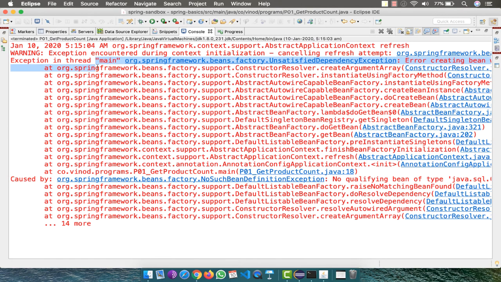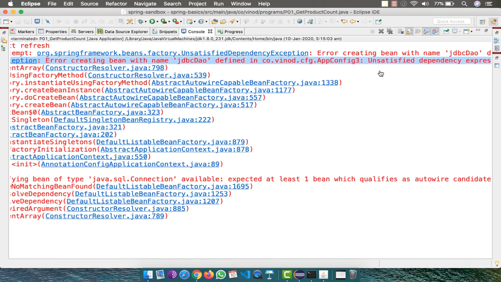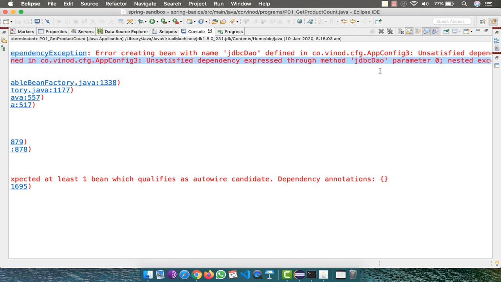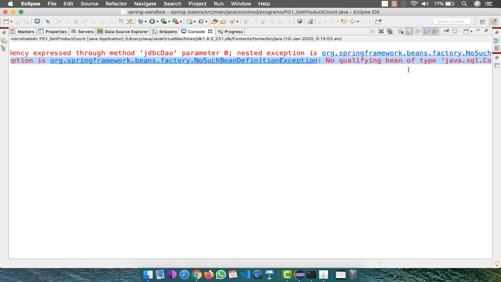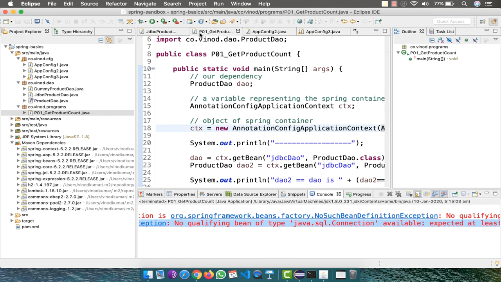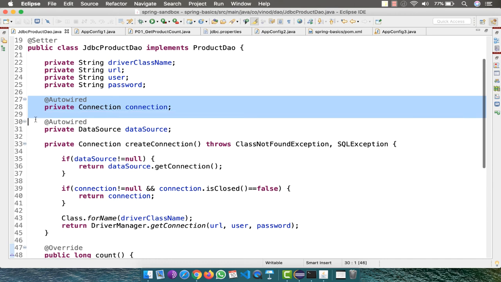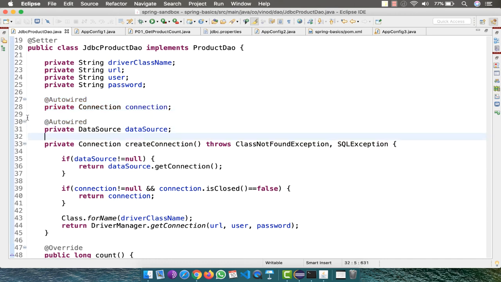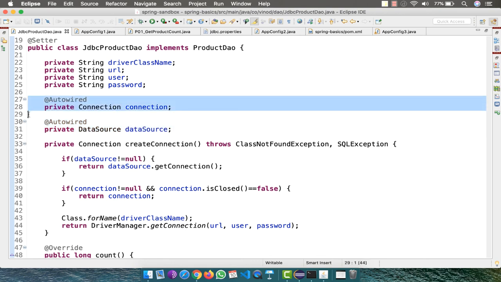And the problem is in the line here. It says error creating bean with name JDBC DAO defined in app config 3. Unsatisfied dependency expressed through the method JDBC DAO, parameter 0, nested exception is, it's going to say here, no qualifying bean of type connection available, and it says expected at least one bean. Now the meaning of this is, when Spring is trying to resolve the dependencies of this, it finds that it has dependency on two of these particular variables, whereas it finds a matching bean only for this particular auto wiring, not for this. And hence it is giving an exception saying auto wire dependency injection is failing.